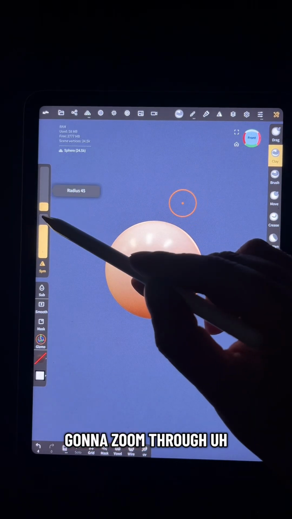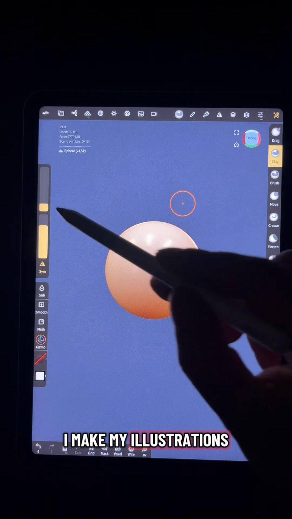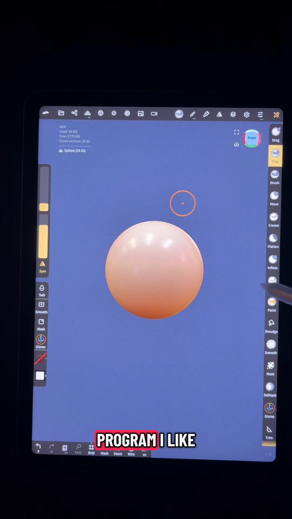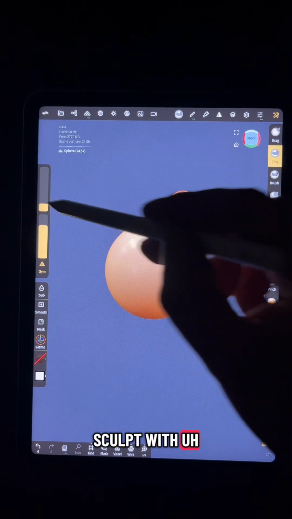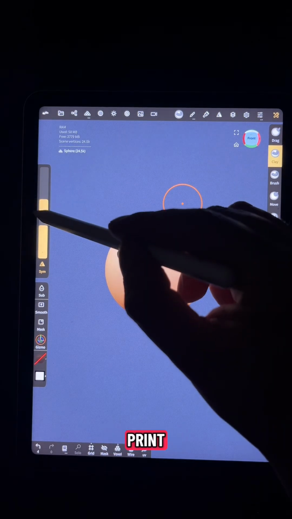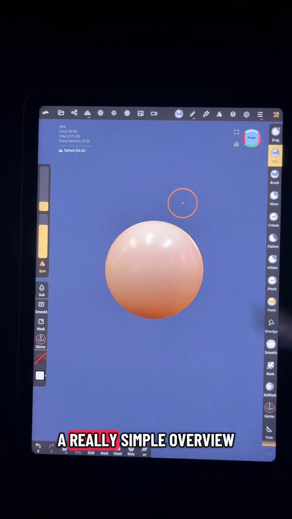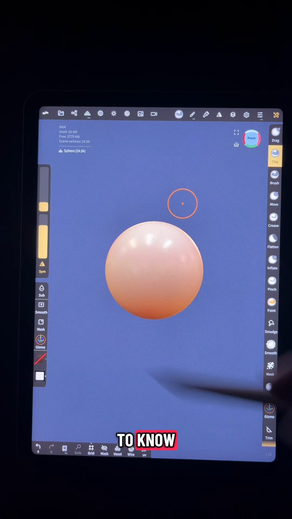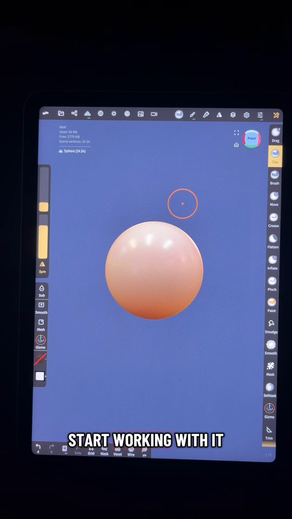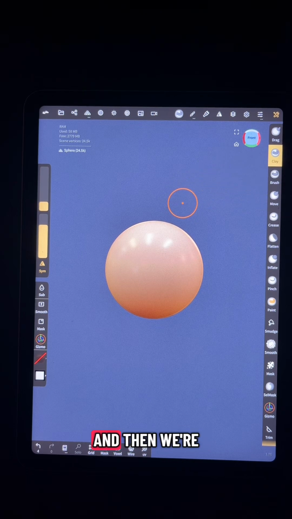I'm just going to zoom through a super quick tutorial on how I make illustrations. This is a program I like to sculpt with for finished sculptures that I 3D print, but also for illustration work as well. I'm just going to do a really simple overview because there's a lot to know, but not a lot you need to know to start working with it. I'm going to go over some basic stuff today, and then we're going to take it into Procreate and make a really simple illustration, like 10 minutes or so.